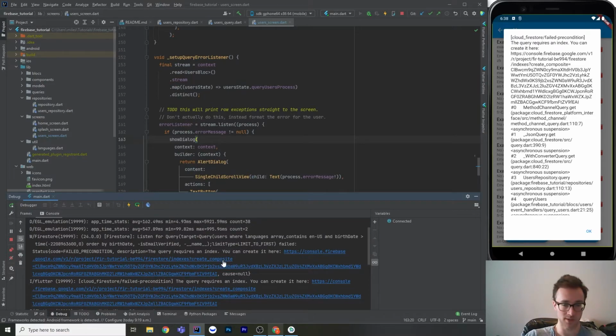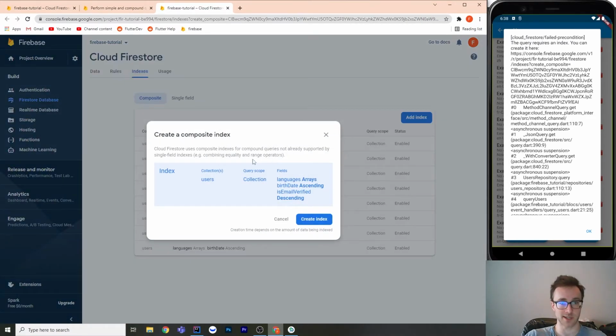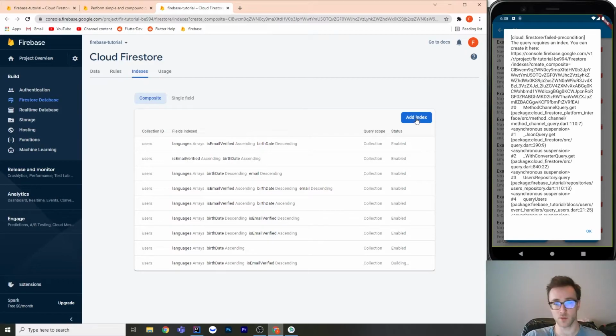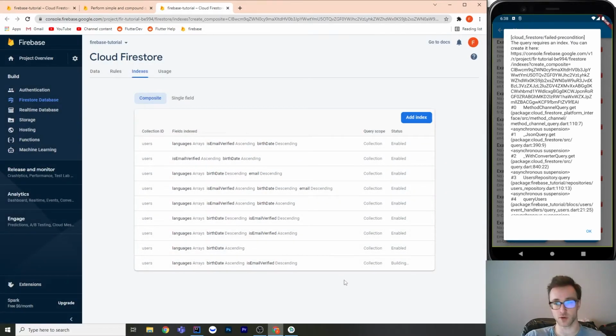And basically what it says is this query requires an index, and you can create it here. And all you got to do, literally all you got to do, is click this link, and it takes you to your indexes page, and then you click create index. You can, if you want, try to add these preemptively by going add index and do it for the collection and the field path and all these things. Or you can just go through your app and just click every single button and sort in every single way that you possibly can, such that every single index is built.